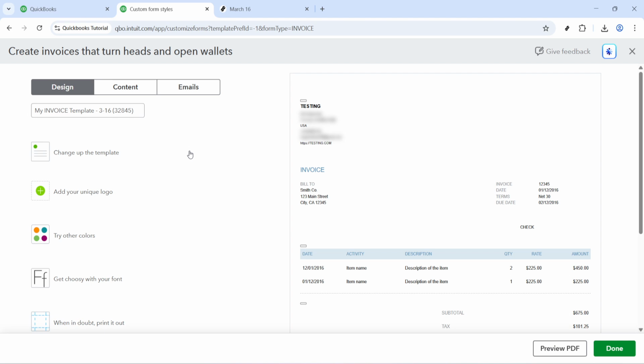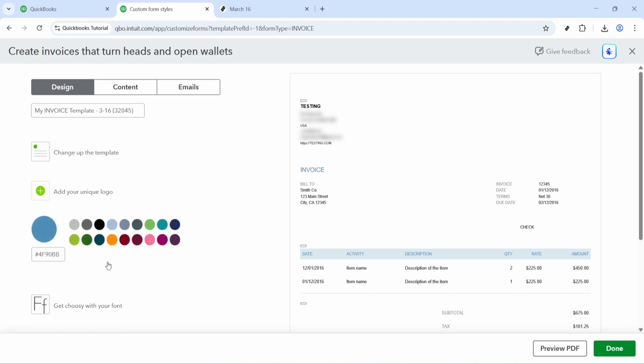Start on the Design tab. Here, look for the option called Splash on some color. This controls the accent color for elements like headers and highlights. Choose a color that matches your brand for a polished, consistent feel.